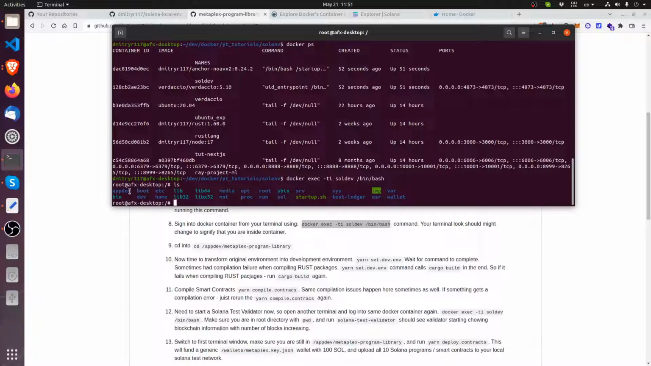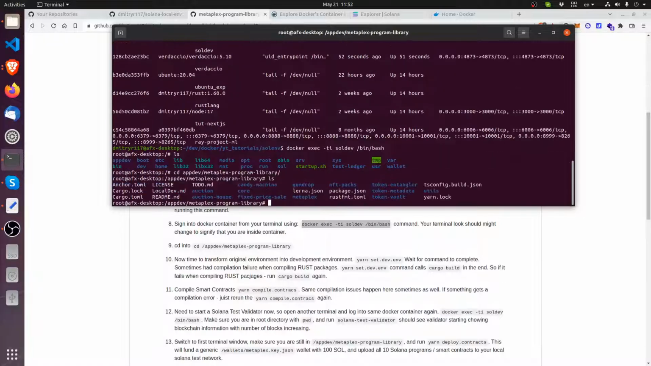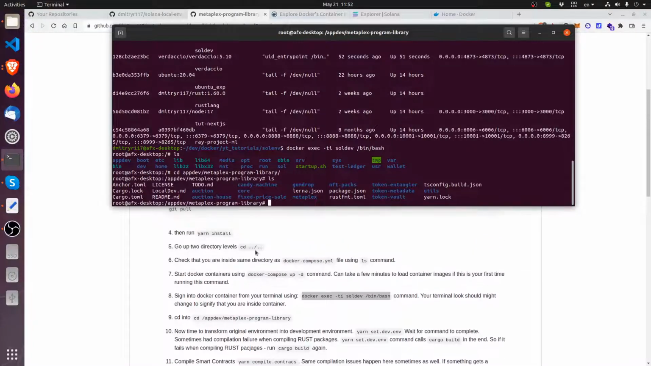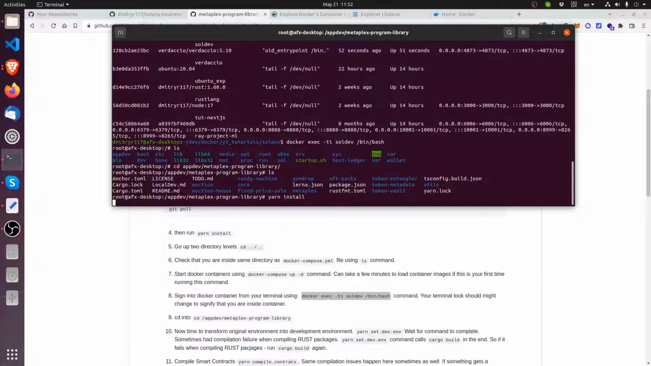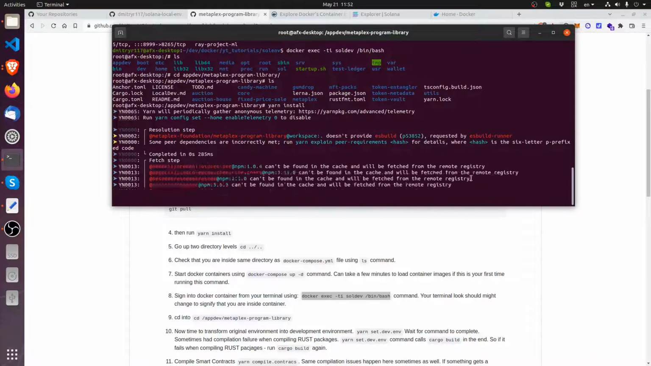And over here we have the app dev directory. That is where we need to go next. So app dev Metaplex program library. And here's basically the same repository that we cloned on our host system, except it's linked into our Docker container. From here inside, we're actually going to run our yarn install. And we have to wait here until it sets everything up.